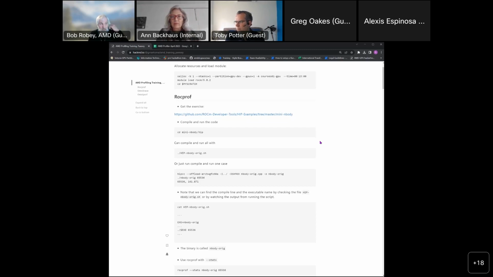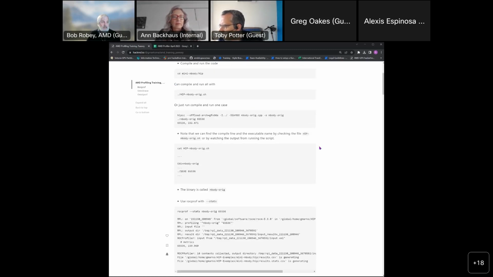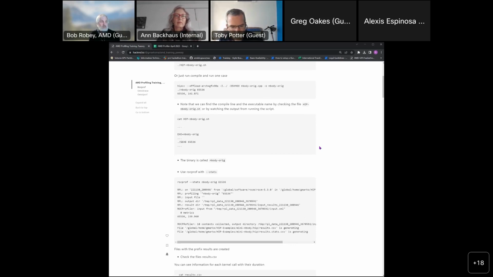It's fairly easy to compile this code. You just go into the HIP directory, run this little script, and it will run a bunch of different sizes of the problem. Or you can just compile it directly and test it. Once you have that done, then you can use rocprof with the stats option. And so it's just rocprof --stats, the body original, and the size of the problem.